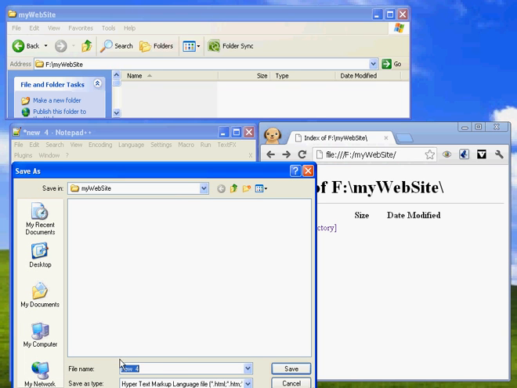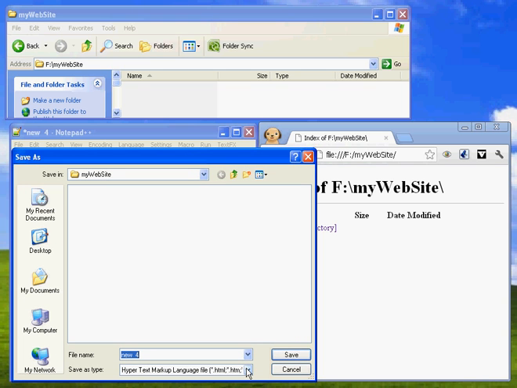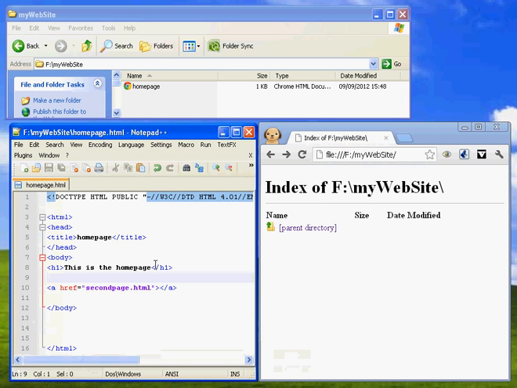I'm saving it in my website, and because I'm using Notepad++, it's not doing this weird thing. Let me just move that up so you can see it. This weird thing of defaulting to .txt. It already is going to give it the right extension of HTML, and I'm going to call it home page. Hit save, and now we can see in the file browser home page has appeared with the correct extension on the end.